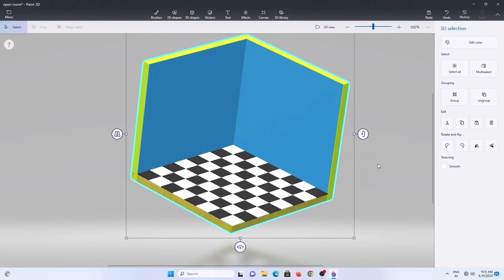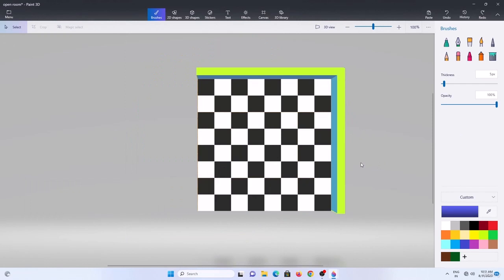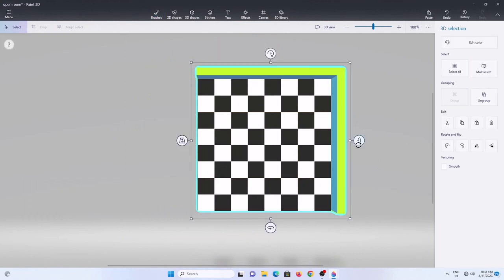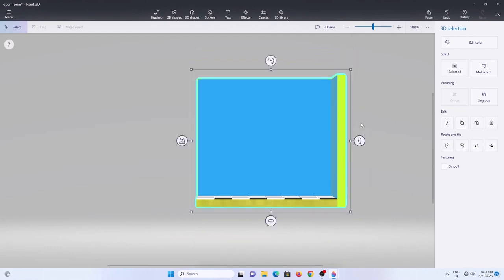Click anywhere and press Ctrl plus Z to come back to the normal position. Select all the shapes and group all the shapes. So this way we can add customized texture to the floor of our room.